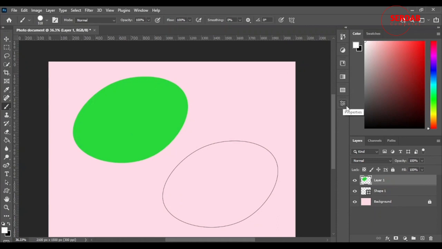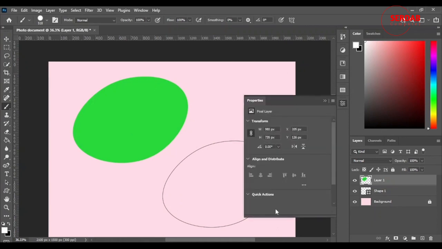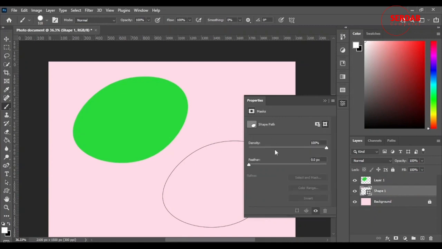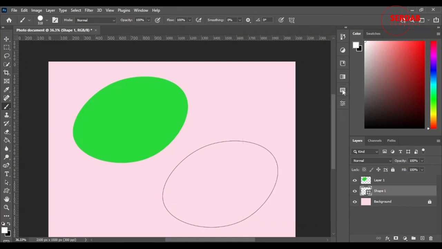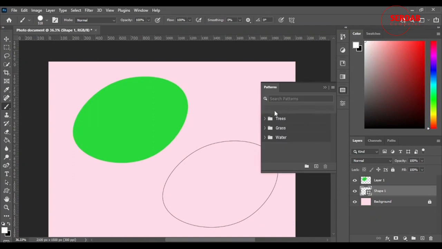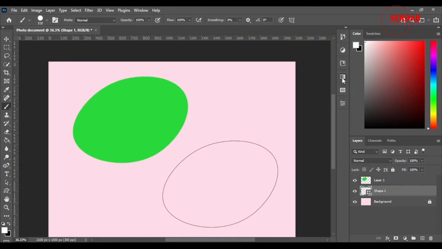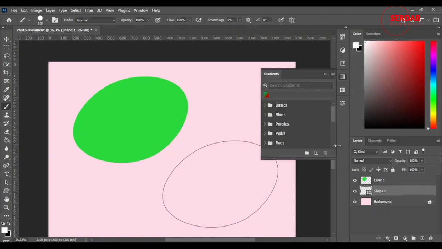We have the properties tool, which I opened. This just talks about the properties for this particular layer. If you go on shape, it's a different thing. For each layer style, it's going to be different. We'll get into that moving forward. And then you have the patterns. This is where the different patterns are going to show up, and you would use patterns in further lessons. We have the gradient thing, which is for gradients. Again, we'll get into that later.